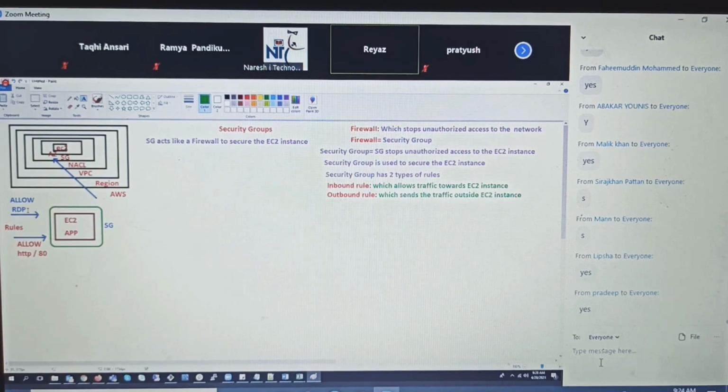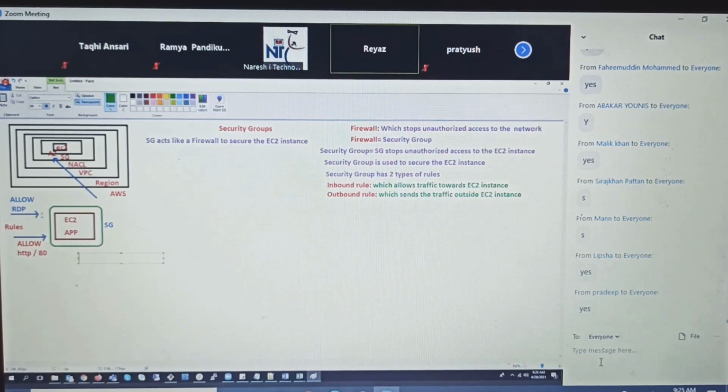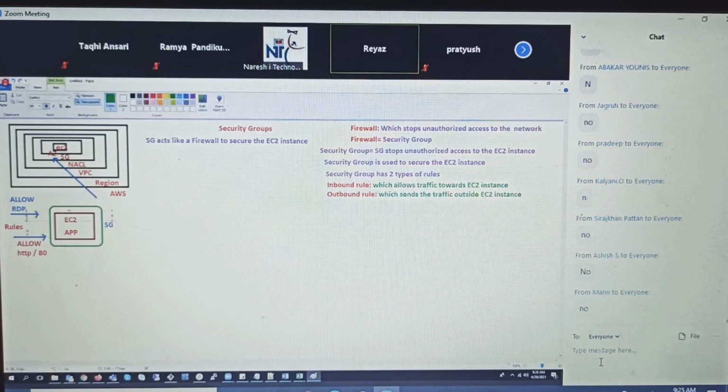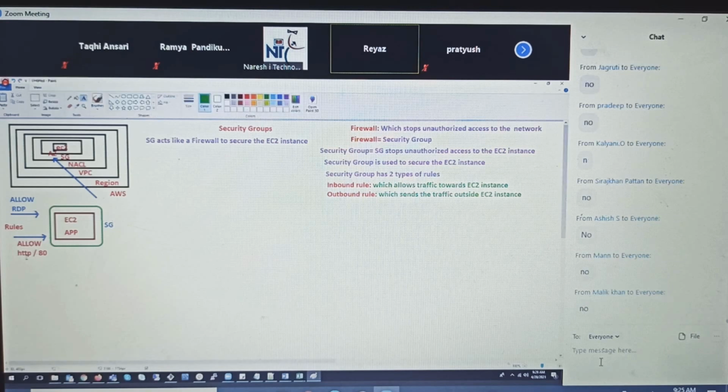Let's say if you want to allow RDP, allow it. If you want to allow HTTP, allow it. Guys, how many rules are there here? Two rules I have created. Now tell me, is it possible to connect to the EC2 instance using SSH with these two rules? No. Why did you say no? Because whatever is not there here, those are denied. Rest everything is denied.